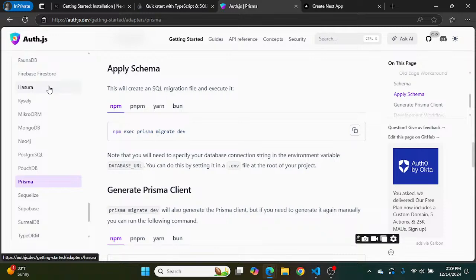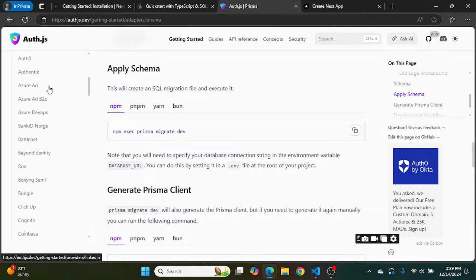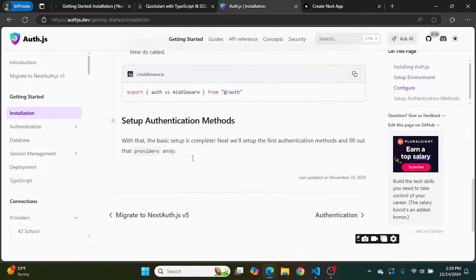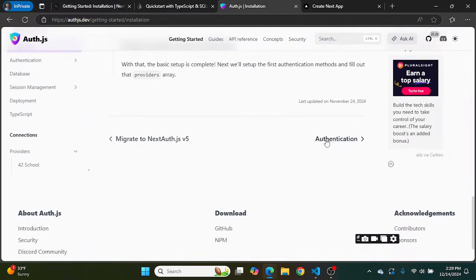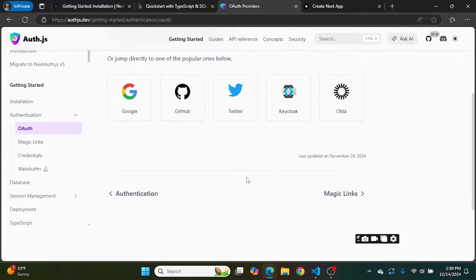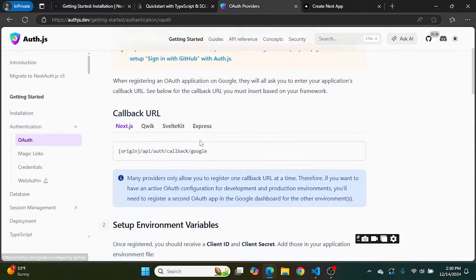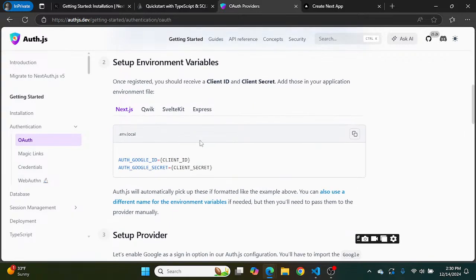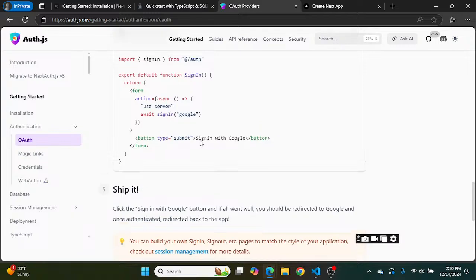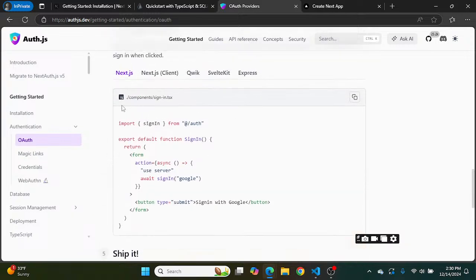But let's just confirm that the login information is working. So I'm going to go back to the installation, scroll down, and we'll go to OAuth, Google, and I think it is here it is right here. Here's the sign-in component. So I'm just going to copy this.